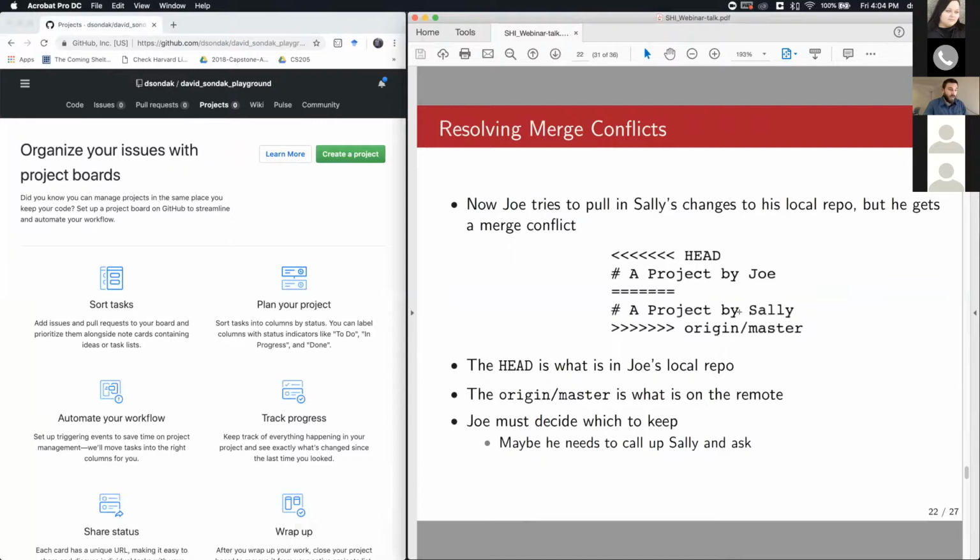It's possible that he knows which one to keep. Maybe he knows that his is better, and so he just keeps his. It's also possible that he needs to call Sally up and say, Sally, we have a merge conflict. We need to talk about which one's the right one to merge, right? Git can't do that ahead of time for you.